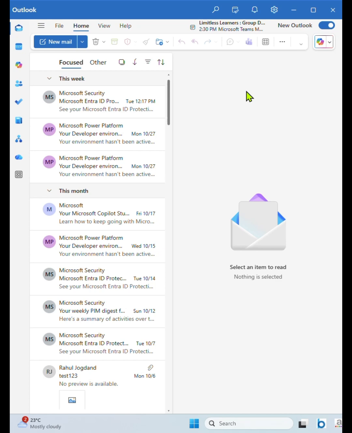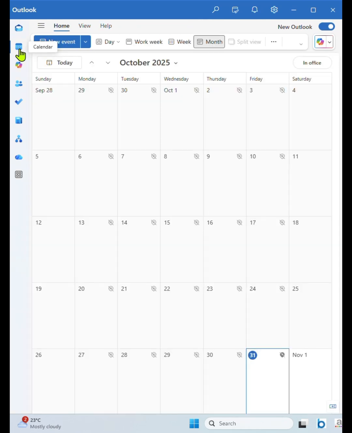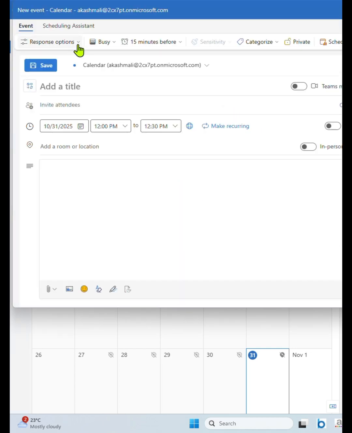First, launch the Microsoft Outlook application on your computer or mobile device. As you can see, I already have my Microsoft Outlook window open. Next, go to the Calendar tab on the left-hand side of your Teams window. Then, click on New Events or New Meeting in the top right corner.